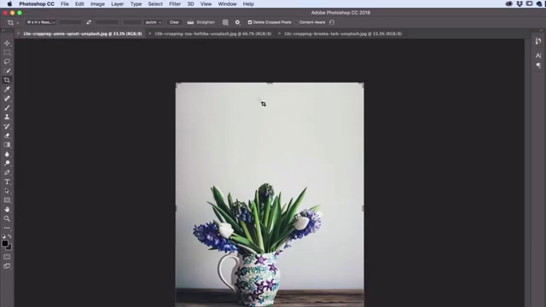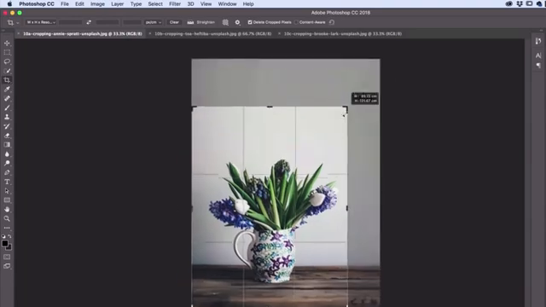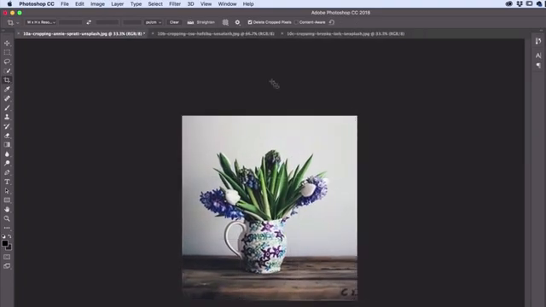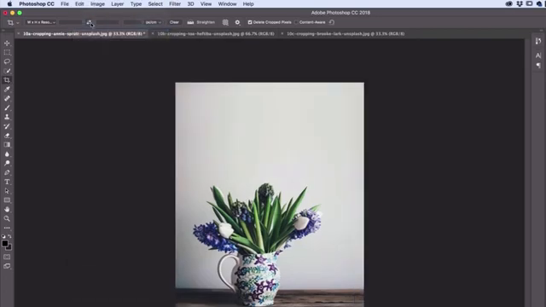So just make sure you're on that option and you can grab any of the corners and resize it. When you're ready, hit return. And that is cropping. Okay, I'm going to go to Edit, Undo and give us a few extra skills.